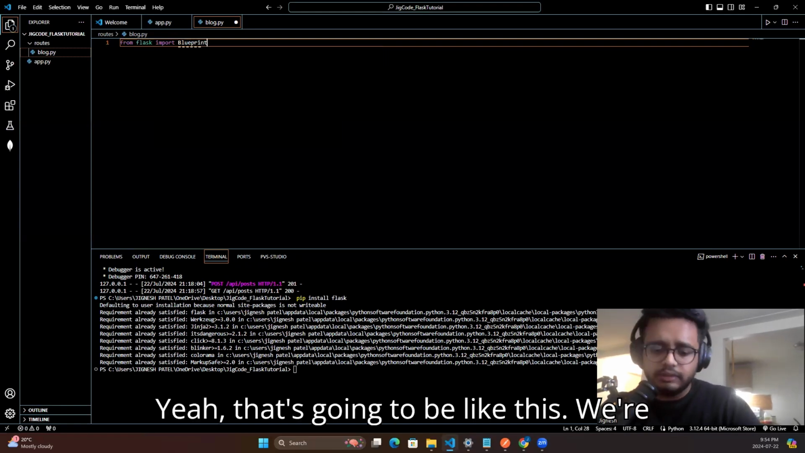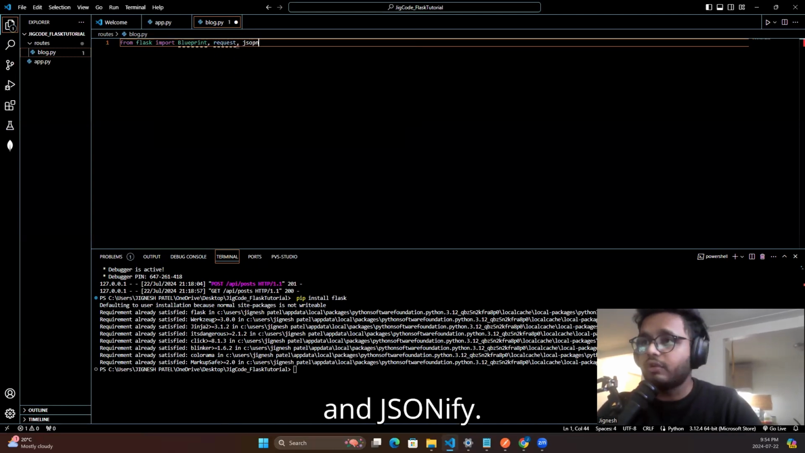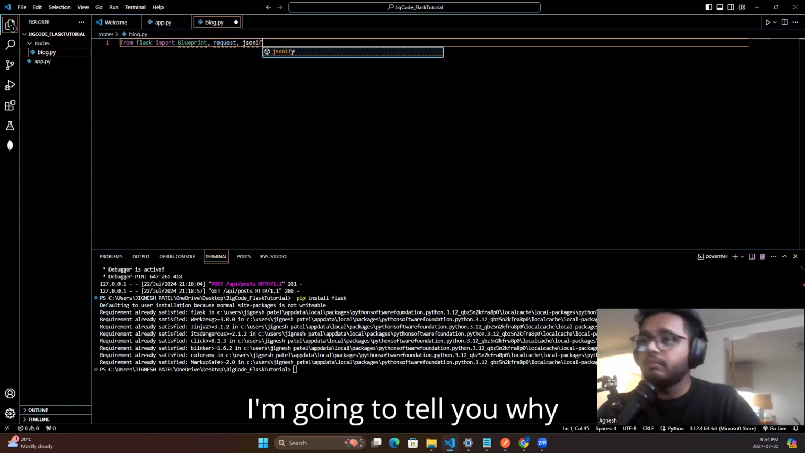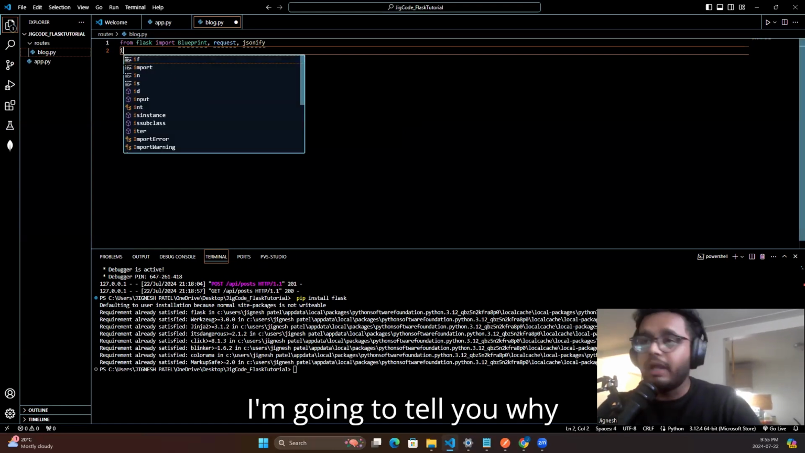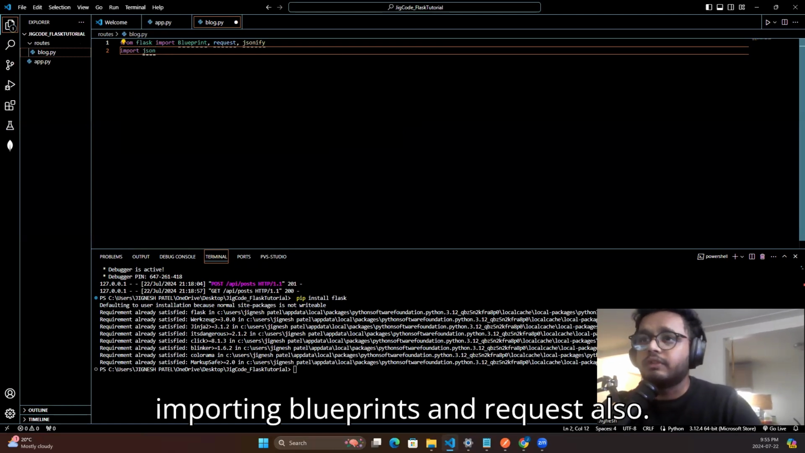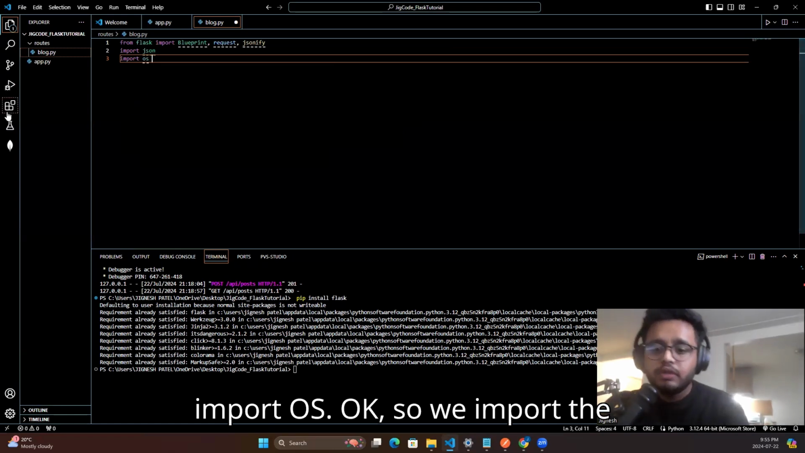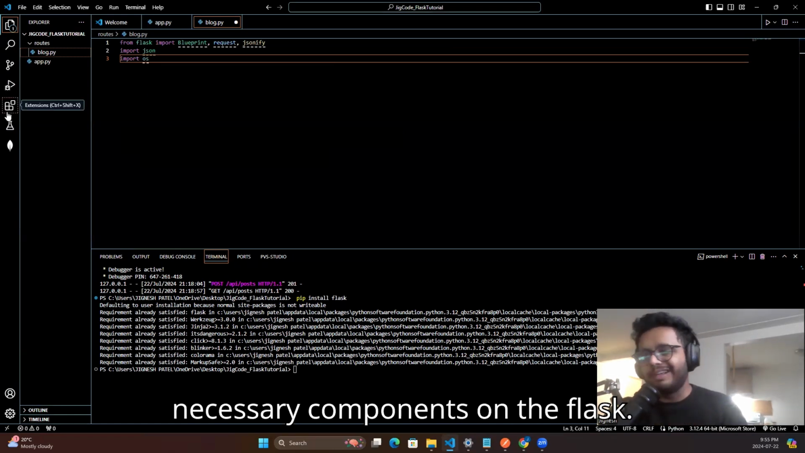Yeah, that's going to be like this. We're going to import Blueprint, request, and jsonify from Flask. I'm going to tell you why we are importing jsonify, and why we are importing Blueprint and request also. Let me just write it down first, and then I'll import os. Okay, so we import the necessary components from Flask.